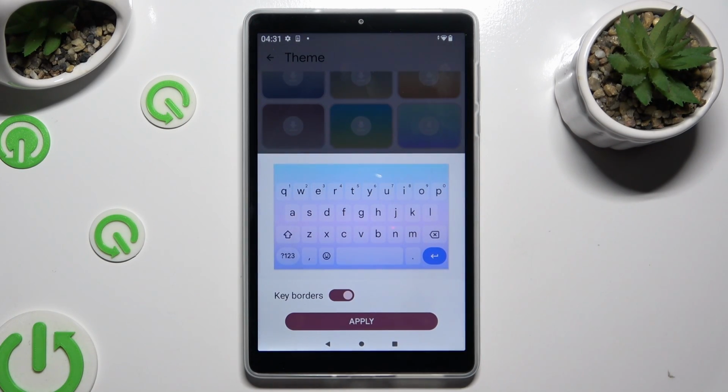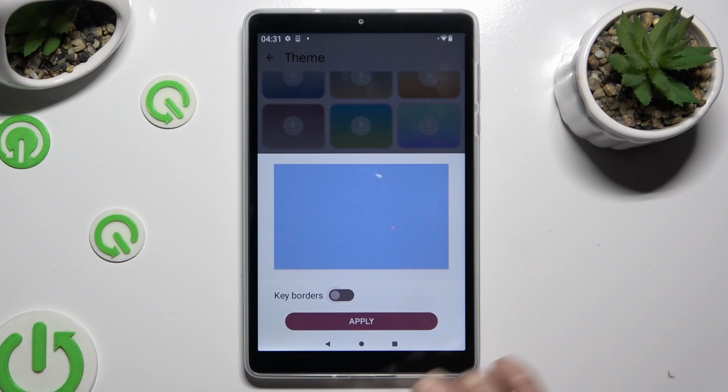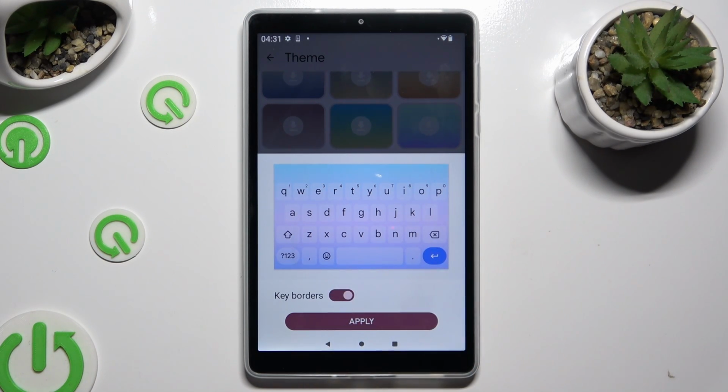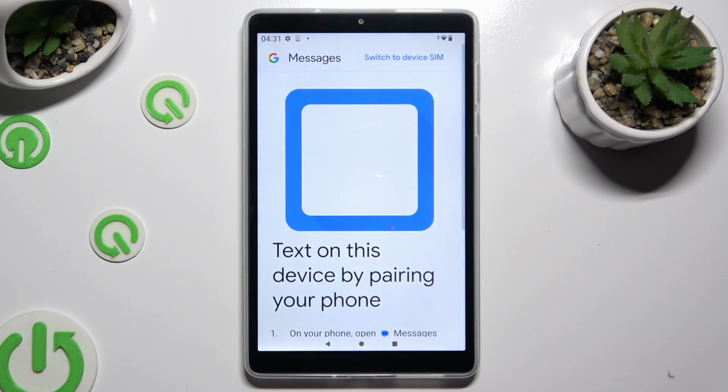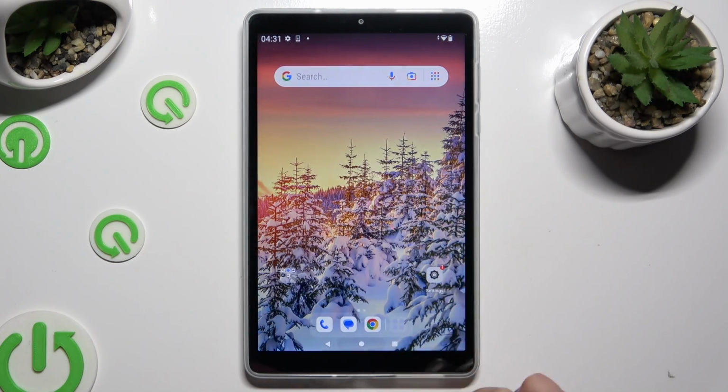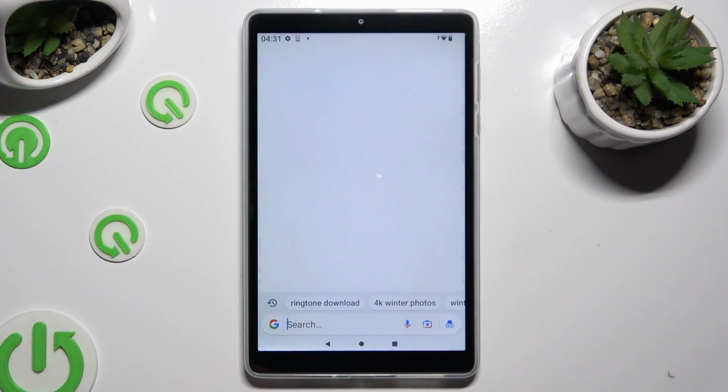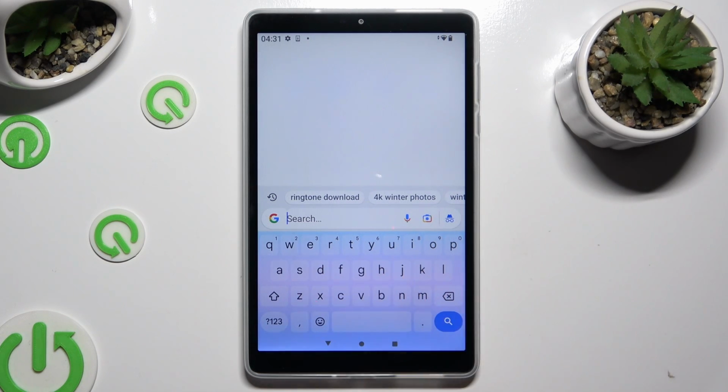Manage key borders thanks to this switcher. And last but not least, hit apply. So when I do that and go back, I can see that the theme of my keyboard has changed.